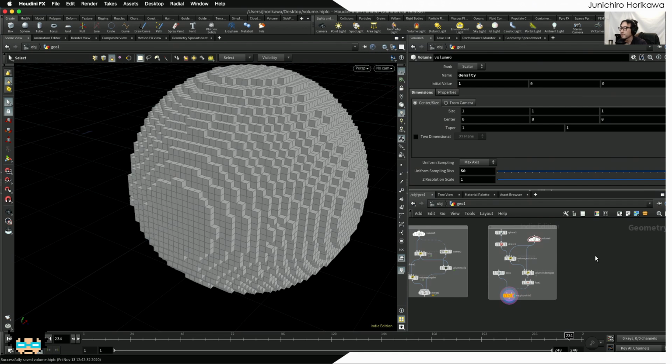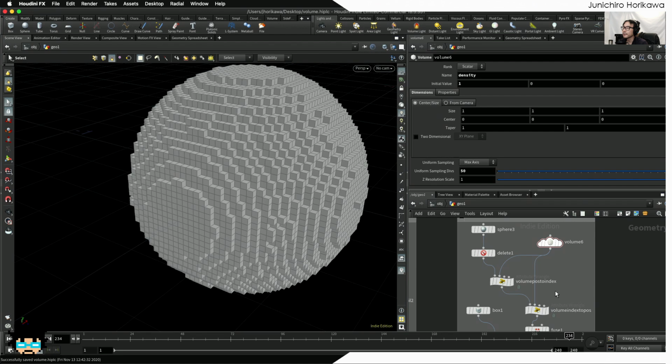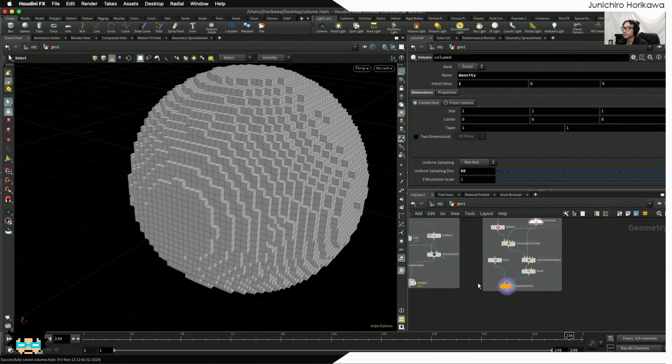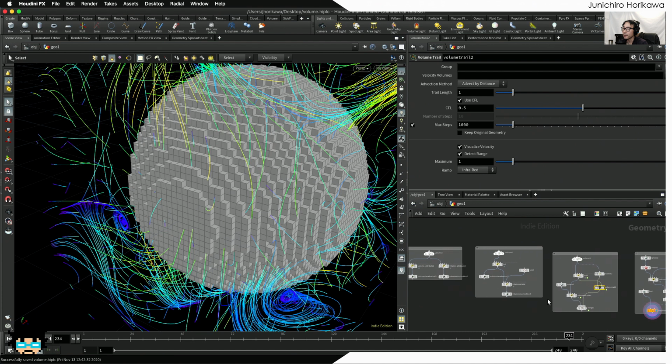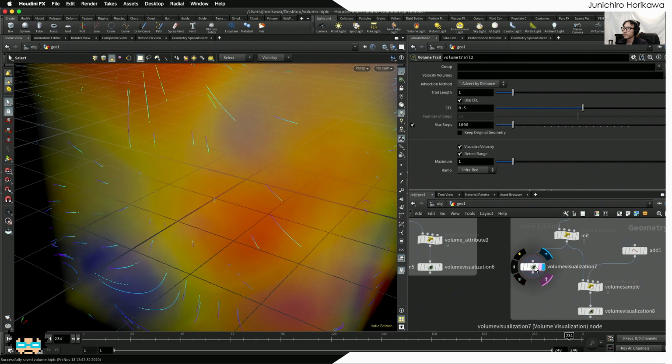Now these were the basics of volumes, how you can use volumes with VEX, how you can modify them, how you can access the information of the volumes. But I want to show you one more little tip for volumes together with VEX. As you can see right now, in order to see what value is stored in each voxel, you had to use this kind of volume visualization node, either for velocity or density.